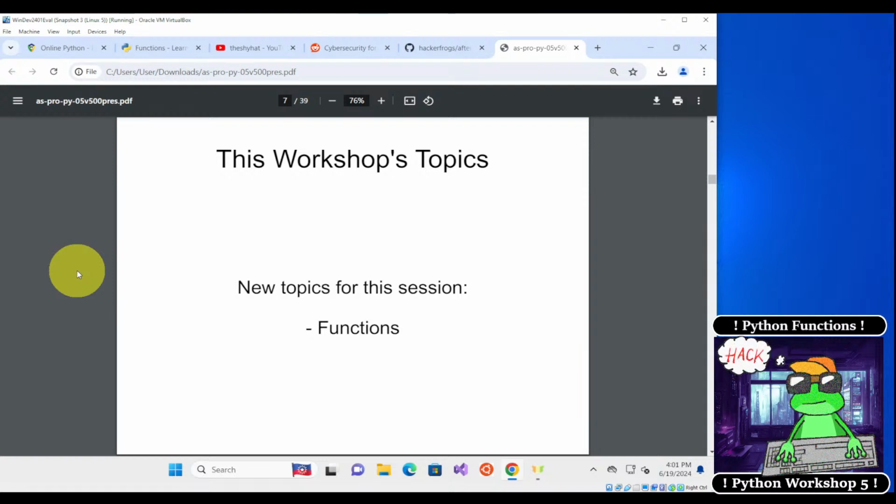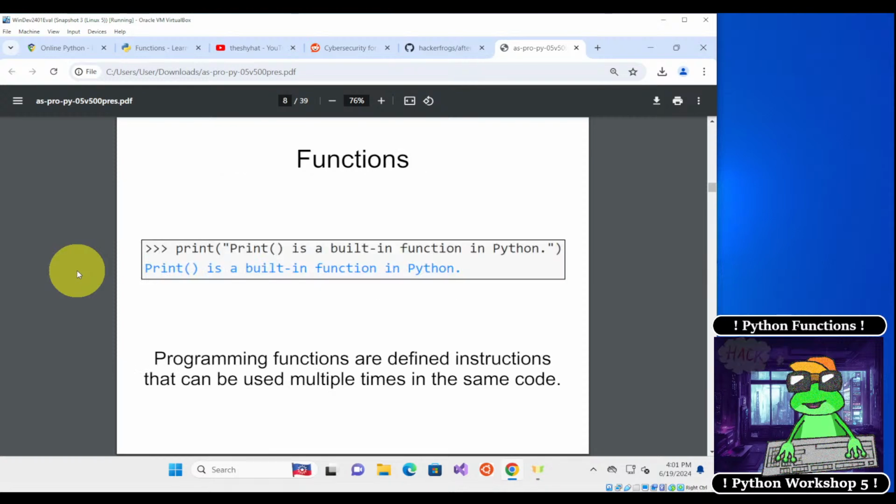New topics for this session include functions. So we're going to talk a lot about functions today, and functions are at the heart of Python. We've been using a lot of functions thus far, although we haven't been paying too much attention to them. So programming functions are defined instructions that can be used multiple times in the same code.